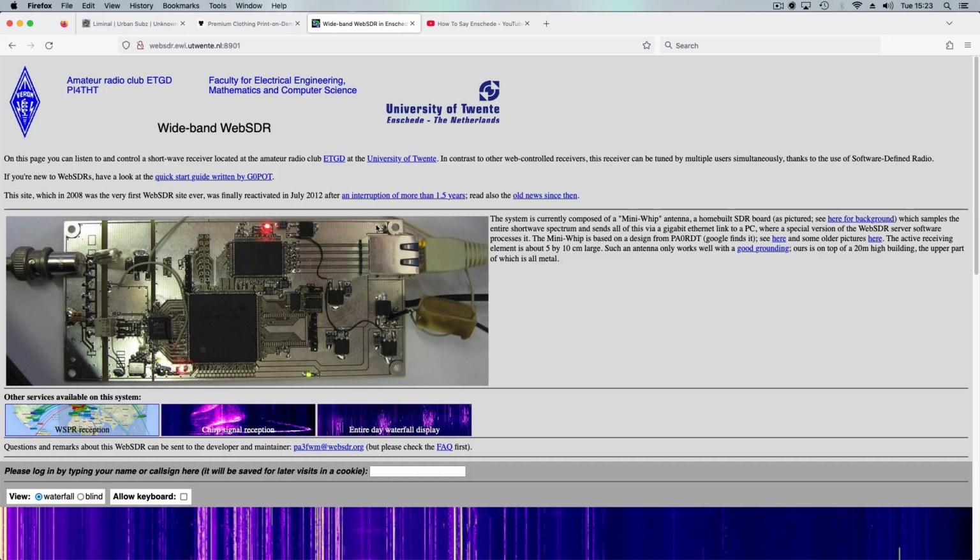I'll just read you a quick bit of this. It says, on this page you can listen to and control a shortwave radio receiver located at the Amateur Radio Club ETGD at the University of Twente. In contrast to other web-controlled receivers, this receiver can be tuned by multiple users simultaneously thanks to the use of software-defined radio.